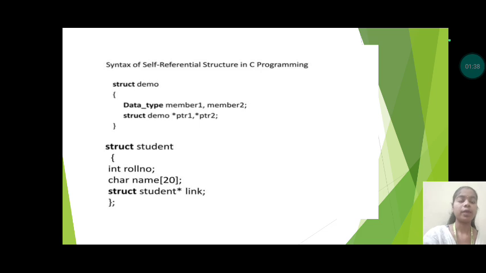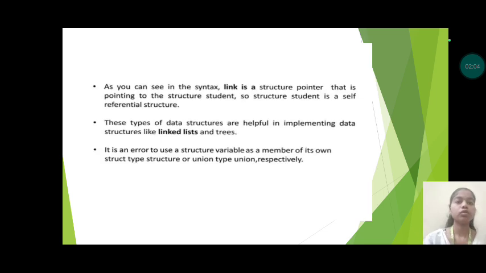struct demo { data type member1, member2; struct demo *ptr1, *ptr2; }; struct student { int roll number; char name[20]; struct student *link; }. As you can see in the syntax, link is a structure pointer that is pointing to the structure student. So structure student is a self-referential structure.